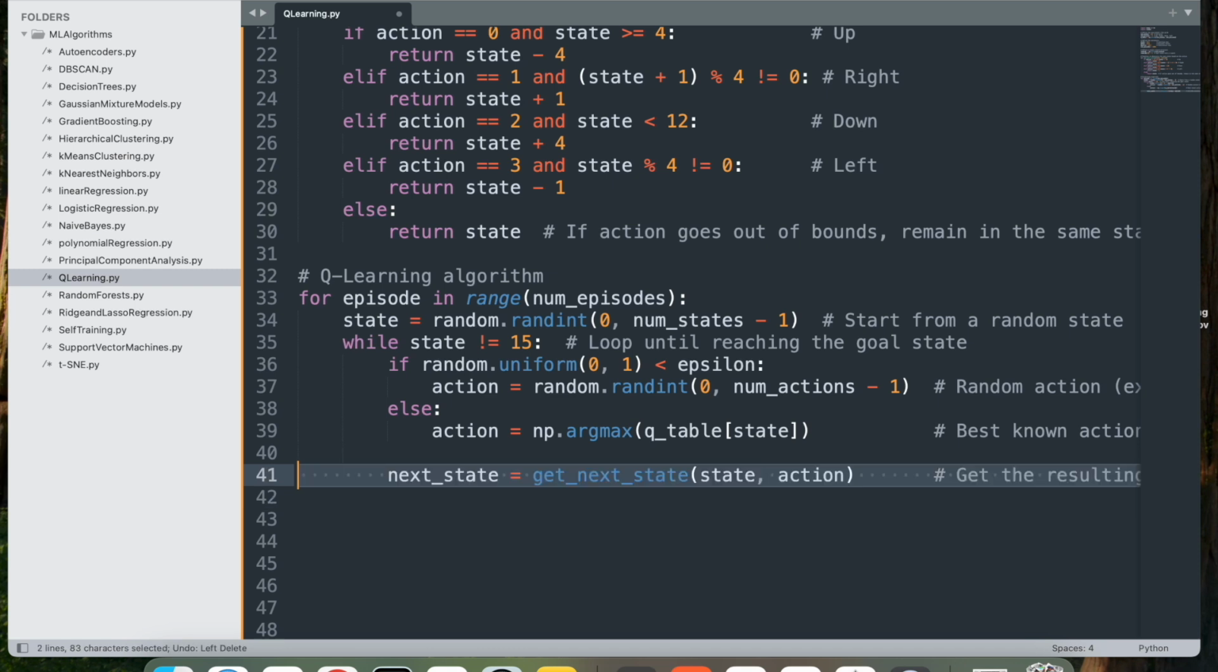Next, let's go get the next state. Next state equals get_next_state(state, action). This calls get_next_state to get the new state based on the current state and chosen action. Next, I'm going to say reward, next state. This retrieves the reward for moving to the next state.